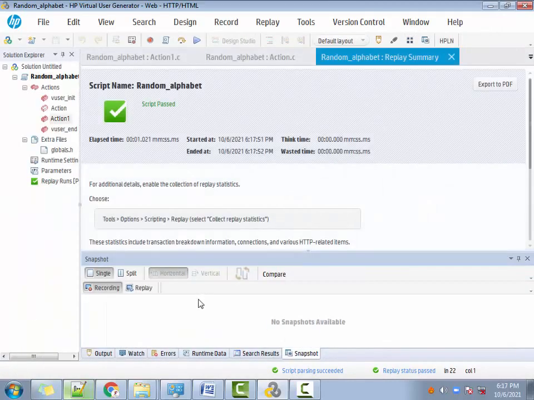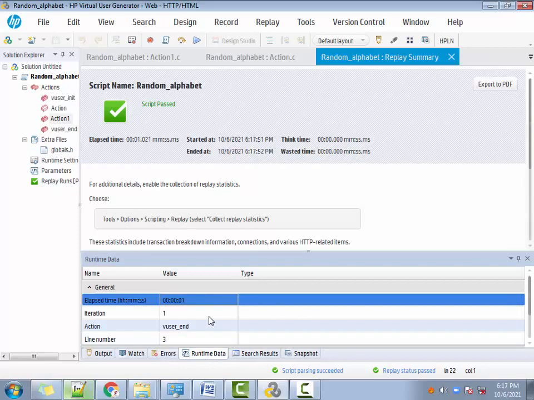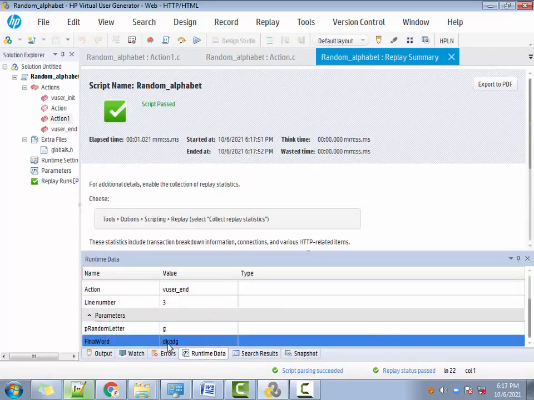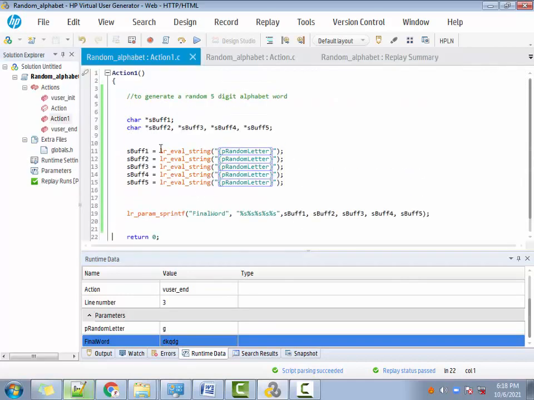Okay, let me go to runtime data. Now you see DKQDG. So a 5-digit random letter word is generated, a random word with random letters. Kumar, wonderful, it is so good.